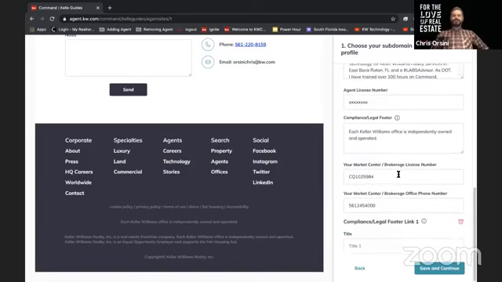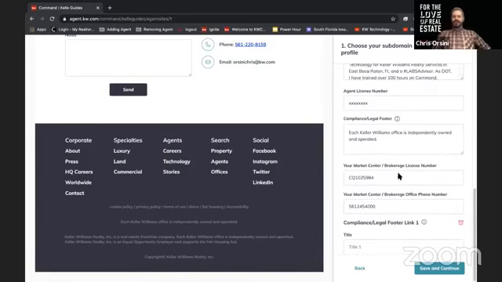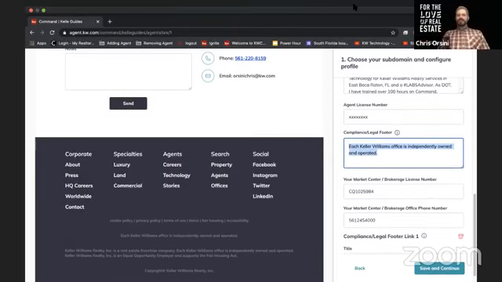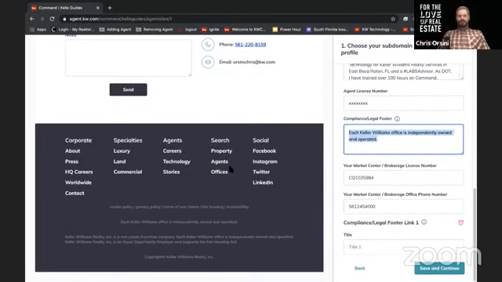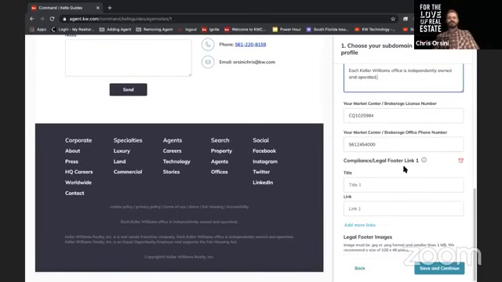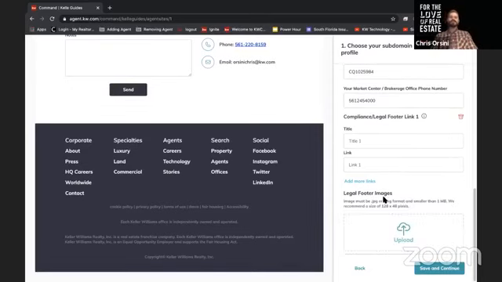As far as the legal footer goes, I get questions about that a lot. So we have this field right here for compliance and legal footer. What we put here in Florida is: each Keller Williams office is independently owned and operated. I'm going to copy and paste that into the chat box, so you guys can just copy and paste that in. Each Keller Williams office is independently owned and operated. That's all we need to put in there. When you scroll down to the compliance legal footer link 1 and the footer images, you can ignore that. It's not required in our state.